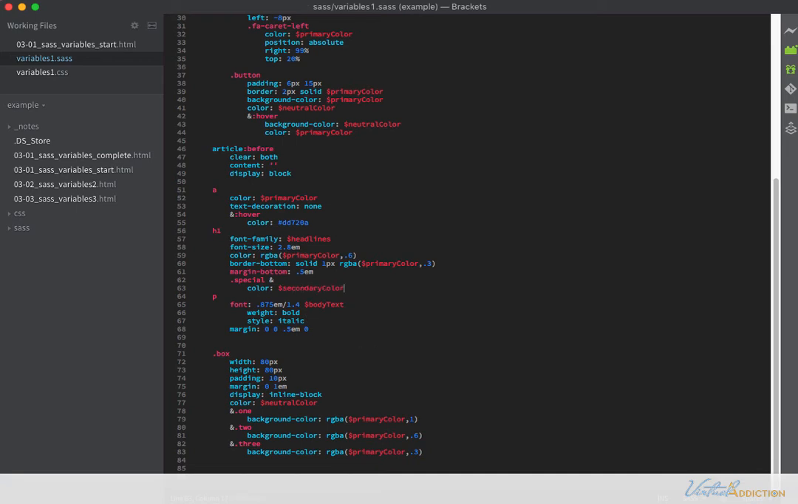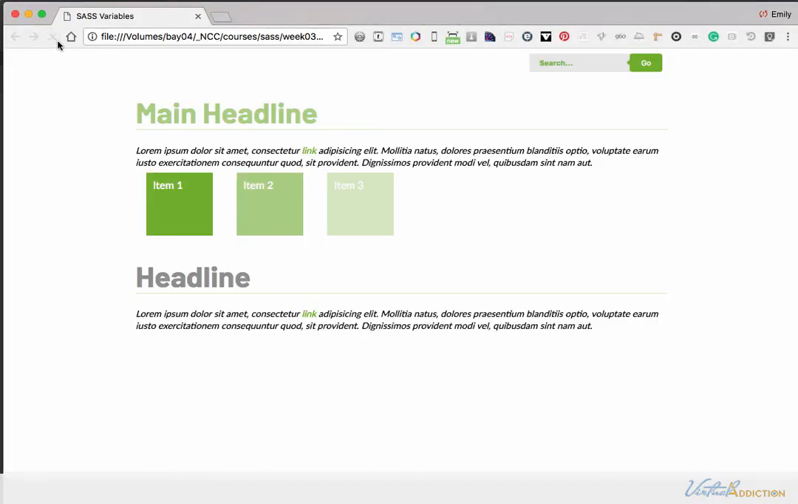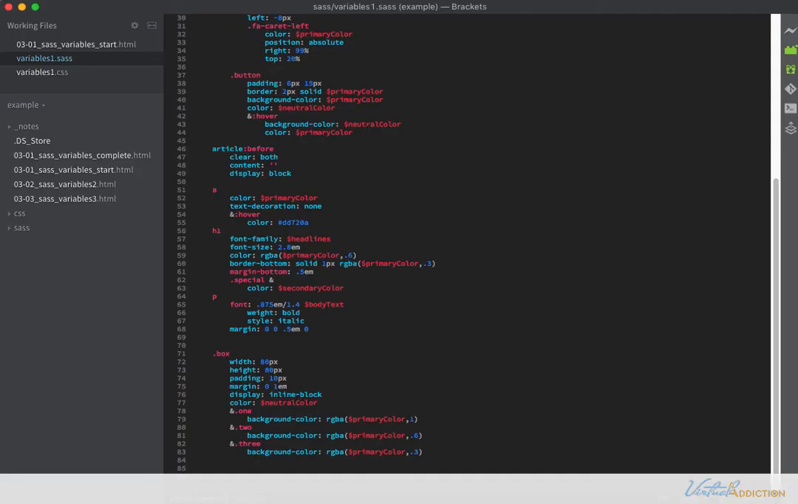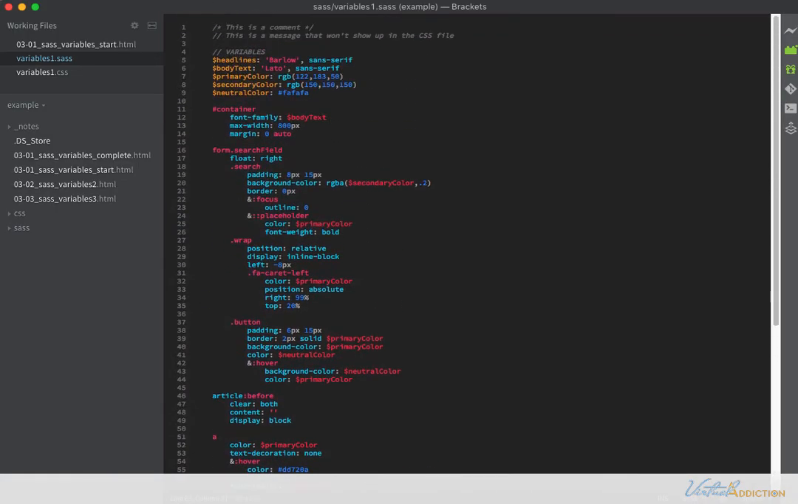All right, if we save the page and we refresh, again, nothing has really changed here because all I'm doing is simply using my variable names. However, if I decide that I want to restructure the page, I now have a very efficient way to do so. All I have to do is replace the variable values.